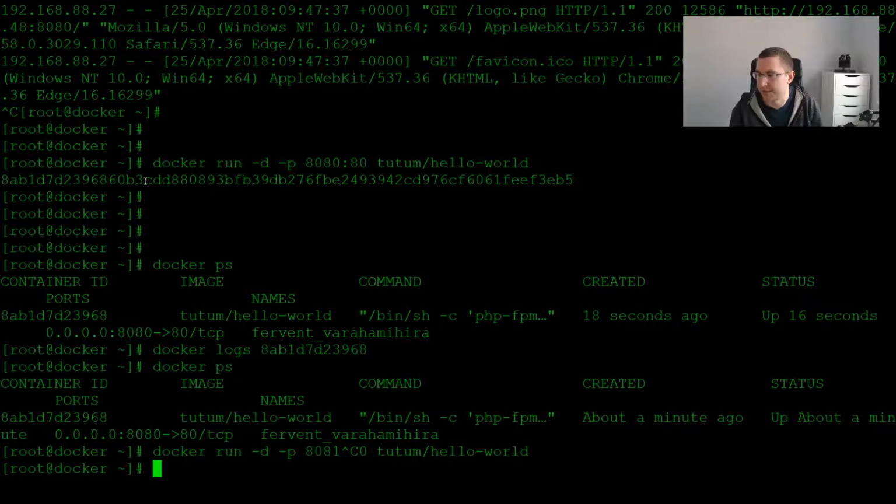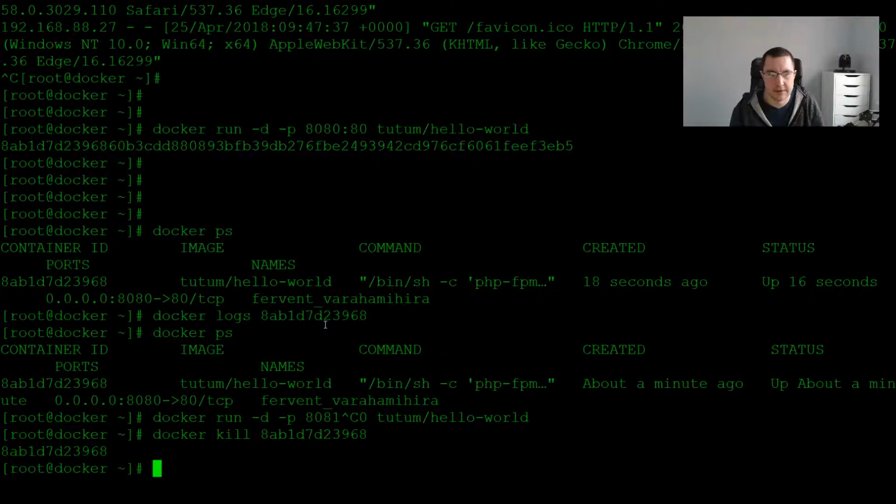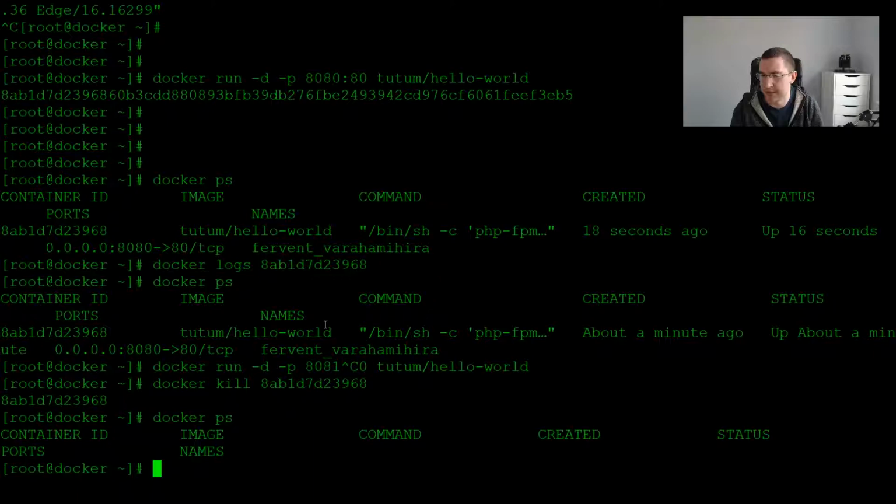Now, I don't want to keep this container running because it's just a hello world. It's not very useful to me. So I can just do docker kill and then paste in the container ID, which is available from our docker ps. If we press enter, that will kill our docker. Then if we do docker ps, you'll see that it has now gone.